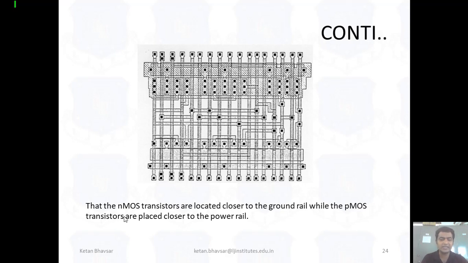As you can see, the NMOS transistors are located closer to the ground, meaning all of these are the NMOS, while the PMOS transistors are placed closer to the power rail. So as you can see, all these are the PMOS. It looks like a stick diagram for designing any Boolean function, or simplifying any Boolean function. We are using NAND gate, NOR gate, and inverter.